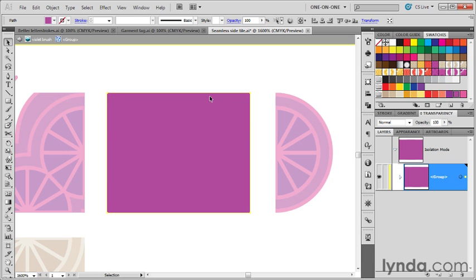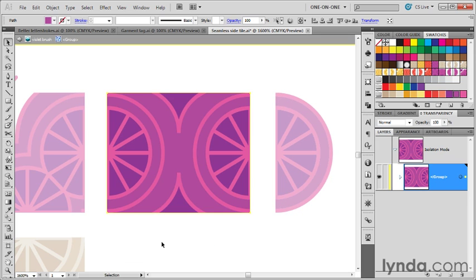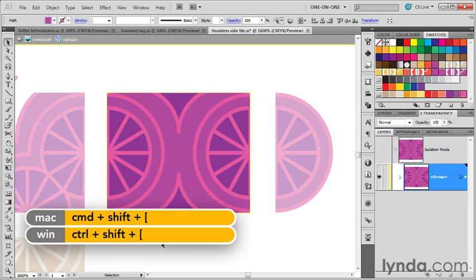Yes, it does. So I'll right-click inside of my illustration window, and I'll choose Arrange, and I'll choose Send to Back, or I could press that keyboard shortcut, Control-Shift-left bracket, Command-Shift-left bracket on the Mac.